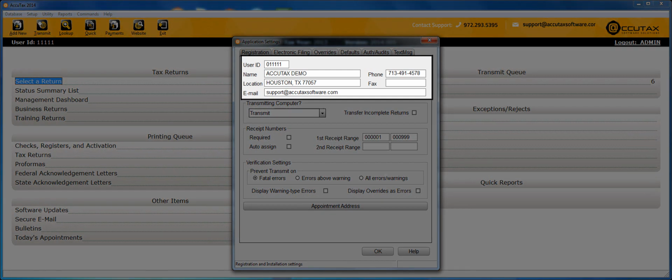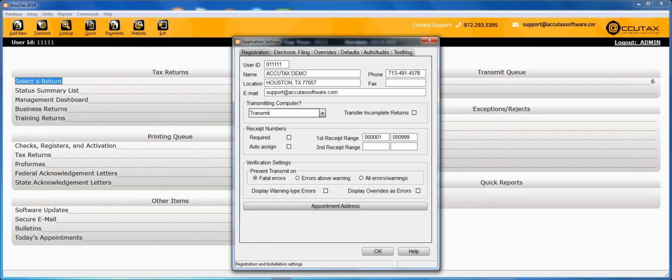If there is no pre-populated information in the Registration section, you need to contact a customer support manager to ensure your software is set up properly. Most of this information will appear from entries made during installation.